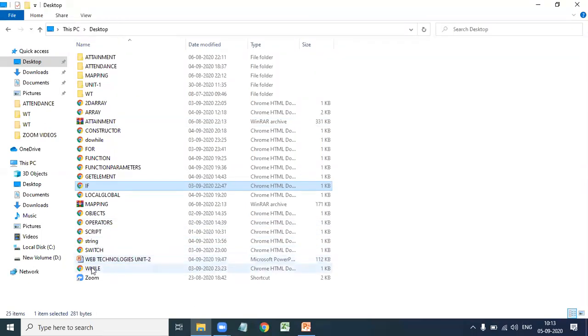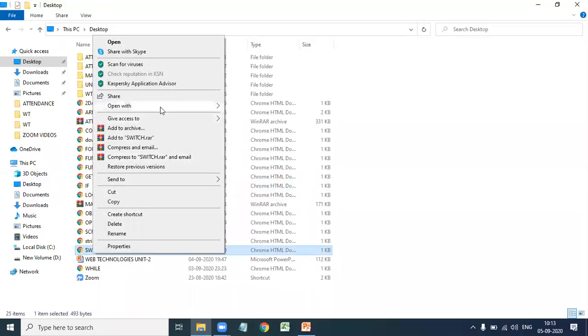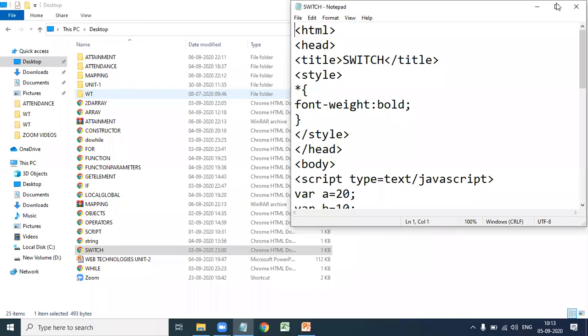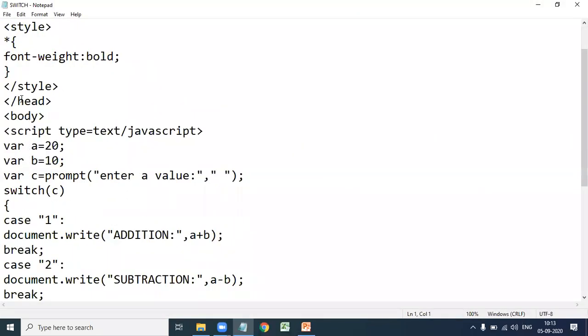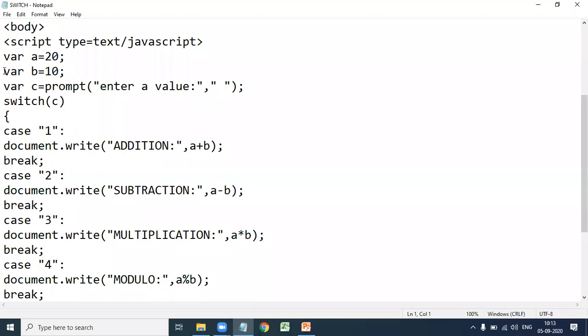Next one, switch. See here, this one is the switch case. In the script, I take two variables, a equal to 20, b equal to 10, and a third variable c equal to enter a value. So here for c, we enter the value from the user. Where c equal to prompt of enter a value means here we are giving the input to the script by using the prompt method.